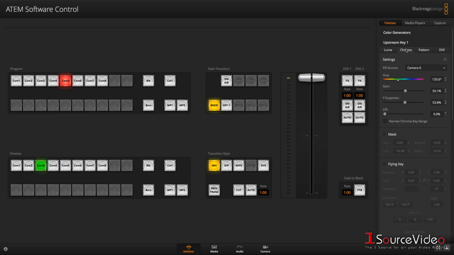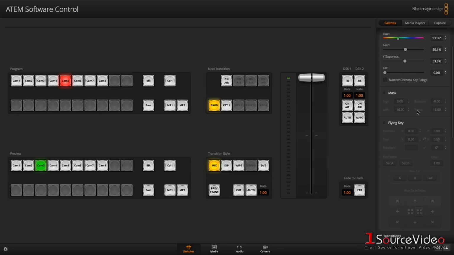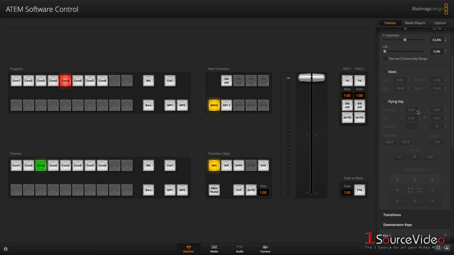I want to demonstrate chroma keying to you, and you have your fill source here. You can choose from any of your sources. I want camera 6. You can change the hue of the screen you want keyed out. You can change your gain, your Y suppress, or your lift. You can also use a mask or a flying key.